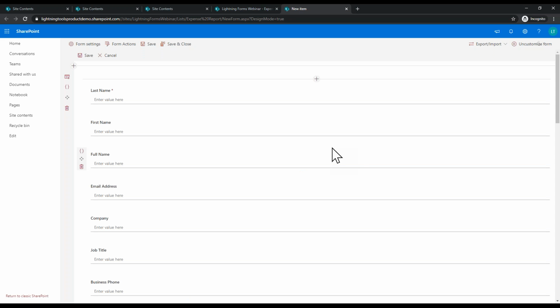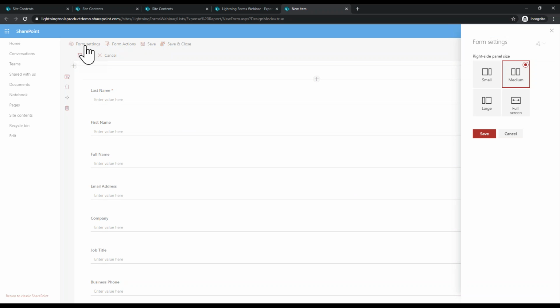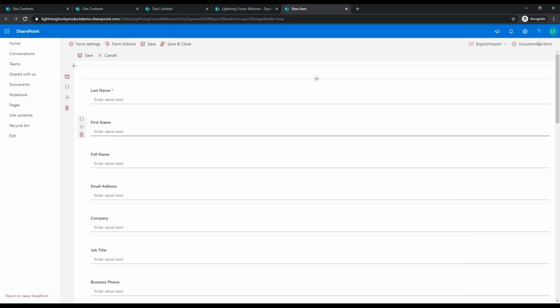Okay, so we've got the design experience loaded, and what we can do right at the very top left-hand corner here is go into the form settings, and first of all, just change the initial size of that form. So we've got small, medium, large, or full screen. And I'm going to go up to a large one because we're going to start to insert some tabs on here.